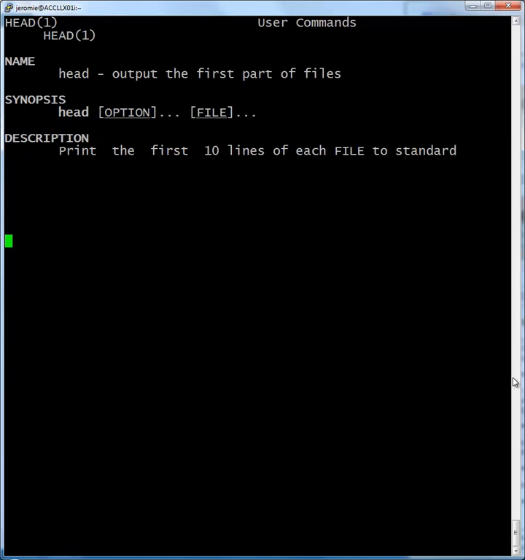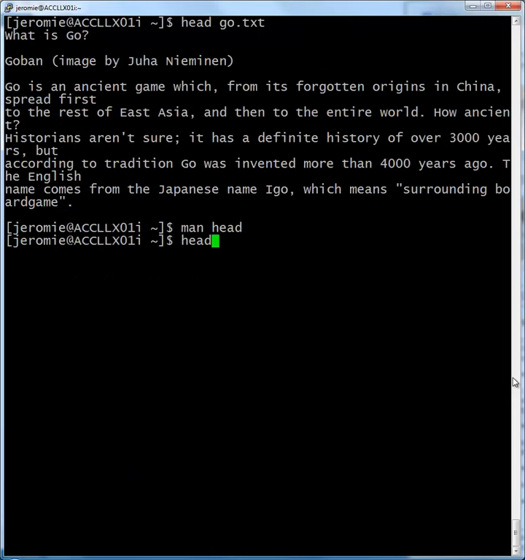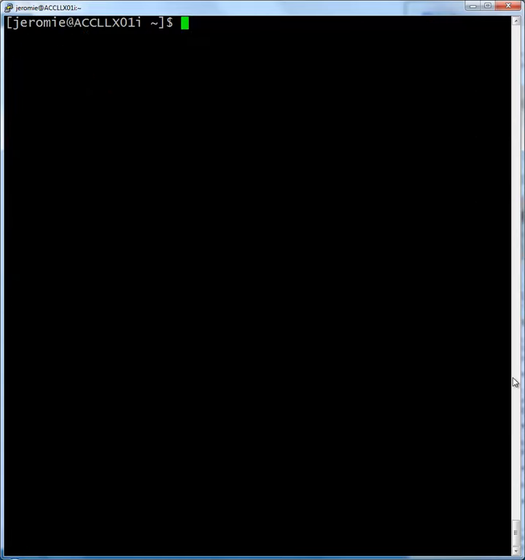If I look at the man page for head, you can see that I can use the -n option to see a certain number of lines instead of seeing the first 10. So if I just wanted to see the first 2 lines, I could do head space -2 go.txt. That's going to show me just the first 2 lines of the file. Or head -n2 go.txt. So there's just a couple different ways we can write it. And the man page actually shows both of those ways. So head -n2 shows me the first 2 lines of the file.